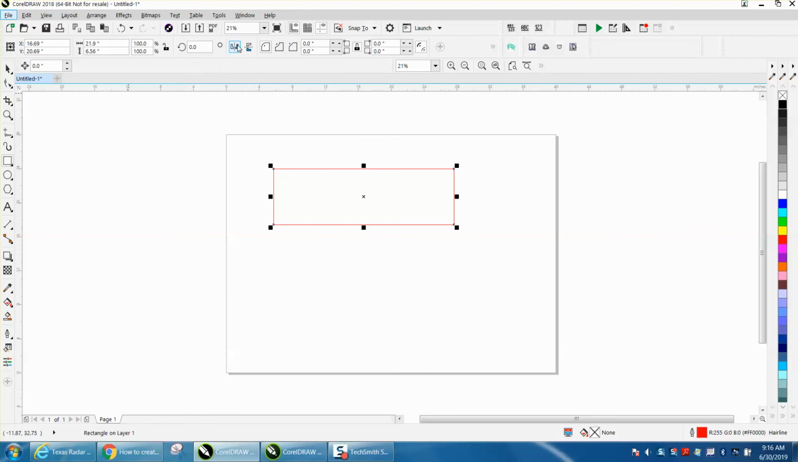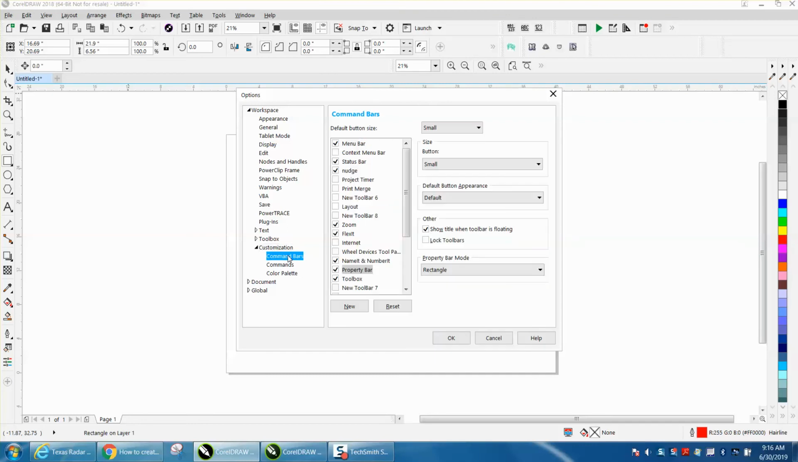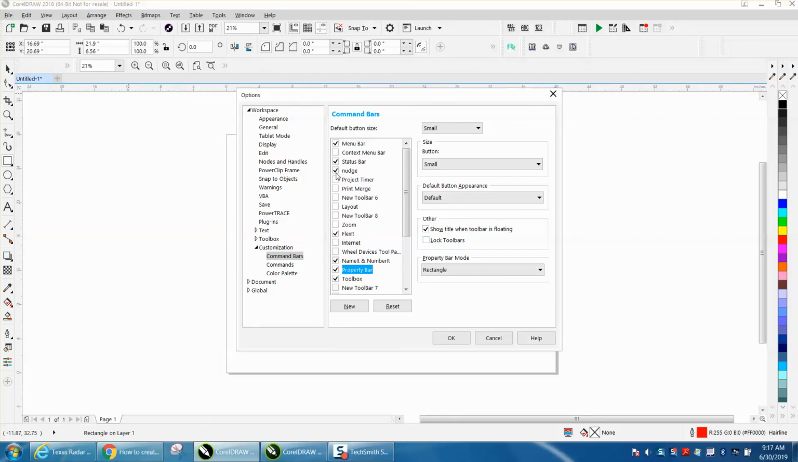Anyway, and then just go to Tools, Customization, and you can go to Command Bars, and then you can take that zoom away. You could take the nudge away and be back to default. That way, if you ever wanted that nudge there again, or the zoom there again, you would have it.